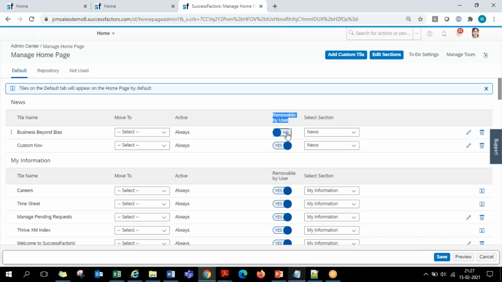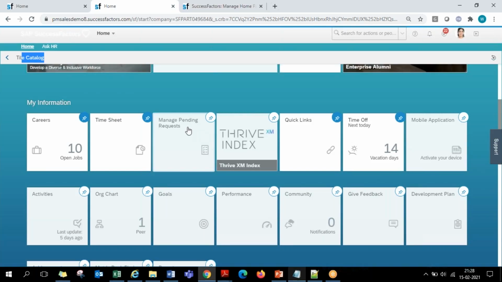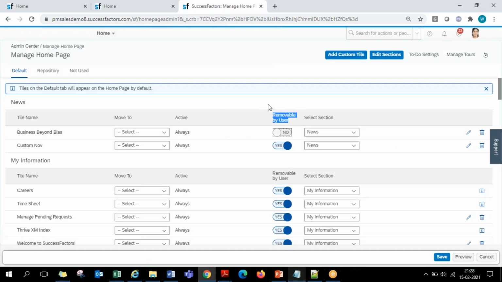Removable by user is the one that you see here on my screen. I'm clearly showing, we have an option to set yes or no. If it is set to no, users will not get that particular tile in the tile catalog page. They will not even see that particular tile, so they cannot remove it eventually.